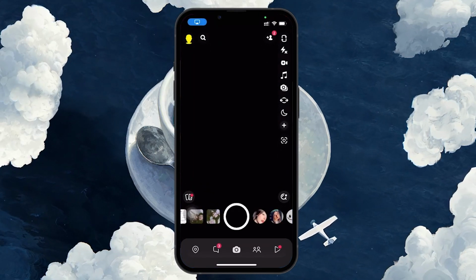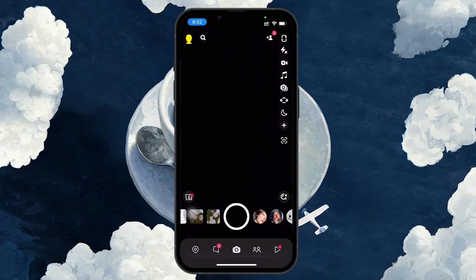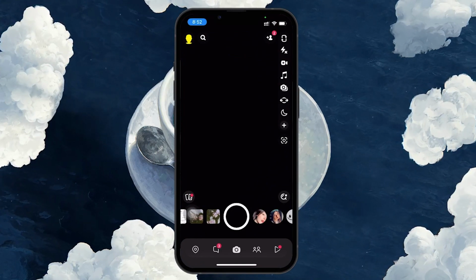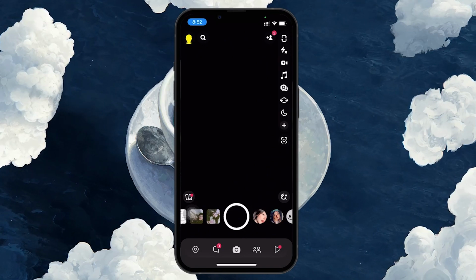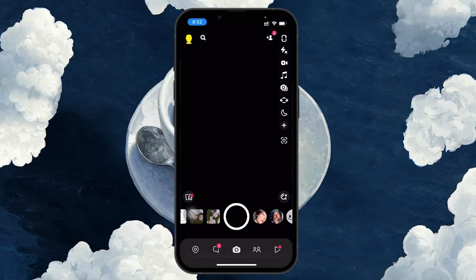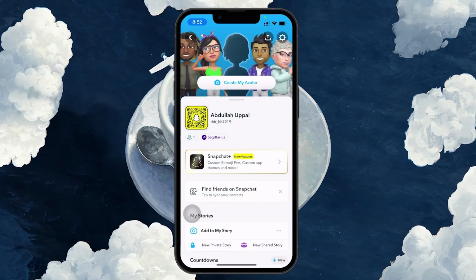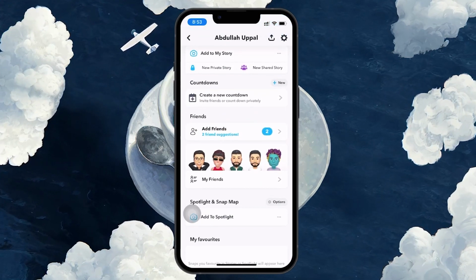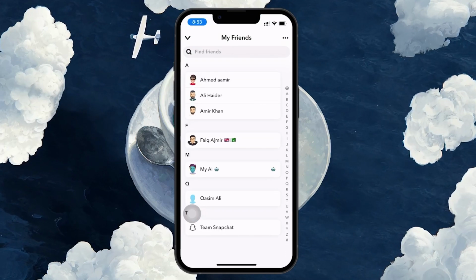You'll typically land on the camera screen as you usually do when you open the app. From here, you need to find your Snapchat friends list. To find your friends list, tap on the profile icon located at the top left corner of the screen. From here, scroll down until you see the My Friends option. Tap on it to see all your Snapchat friends.